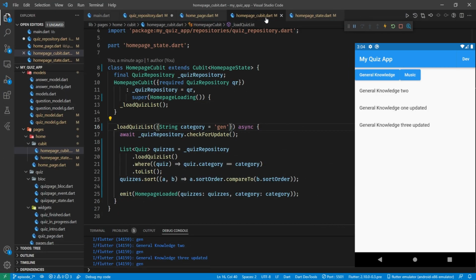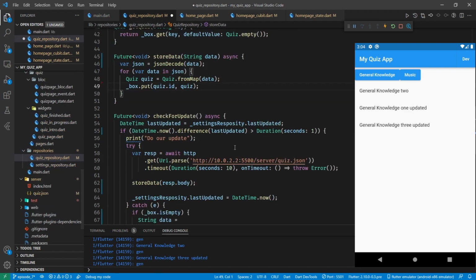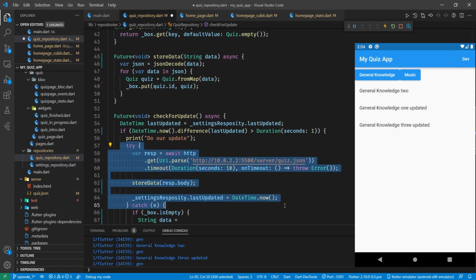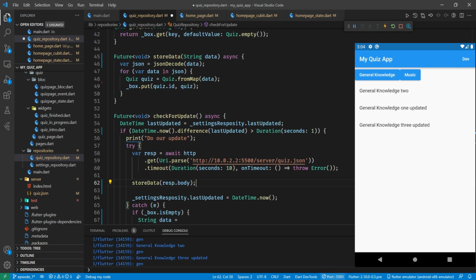Okay, that's not working, and it's taken me a minute to figure out why. In our quiz repository this is failing, and I couldn't quite work out why, but it seems that this is opened up on a different port this time, 5501. So I'm looking at the wrong port. That's something to be aware of. So if I save that now and refresh, it should get in our latest JSON, which it does, and now we have music, or at least quiz 3 isn't showing because it's not part of the general knowledge.